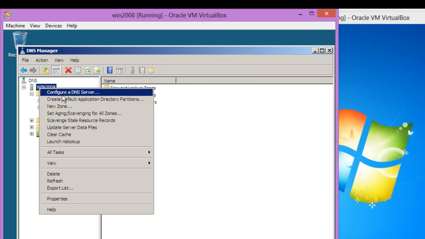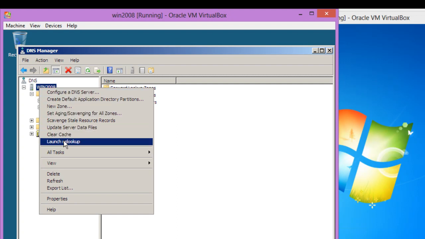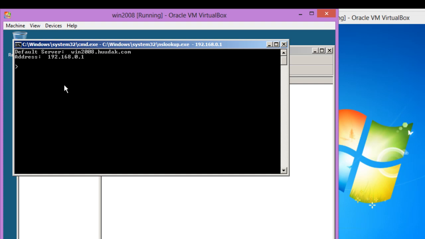So what we do here is right click on the server, we launch NS lookup, and we type the IP address of the client, which is 192.168.0.4. Press enter, and we can see here the server is the Win 2008 server, the computer name, which means it has found the client on the DNS lookup.